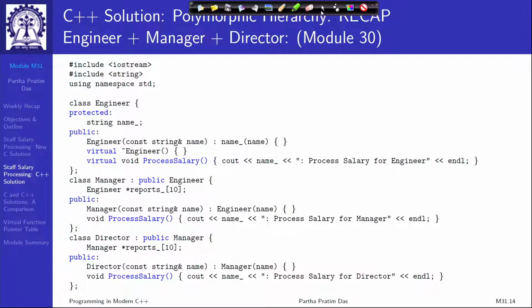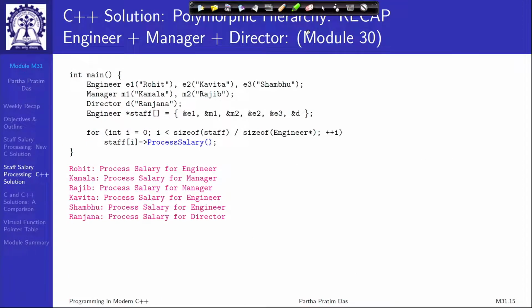Which is a very simple way of depicting it, and again we have the array of employees. I am not considering the vector solution, and I have a single line call to this process salary function, which by polymorphic dispatch will get me to the correct function for the engineers, for Rohit, for again an engineer, and for M1, which is Komola, it will get to my manager's processing function, and so on, right. So, this is the C++ solution we saw.